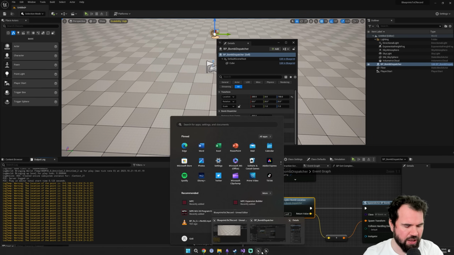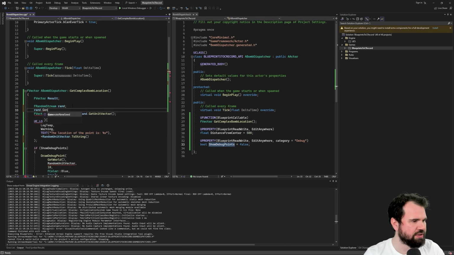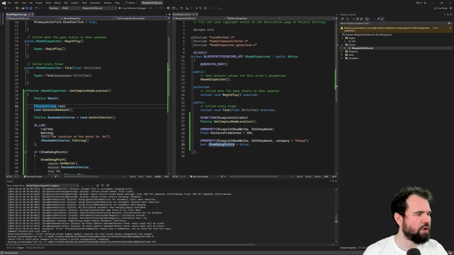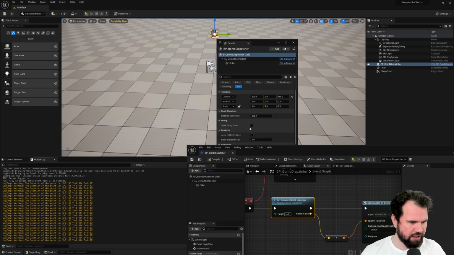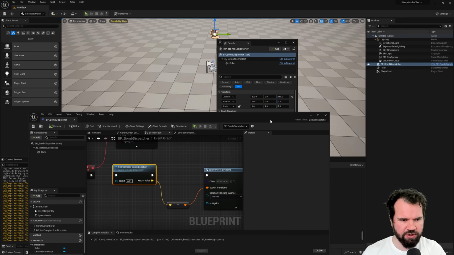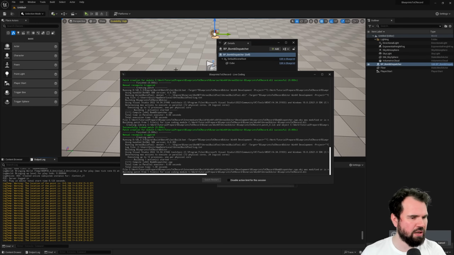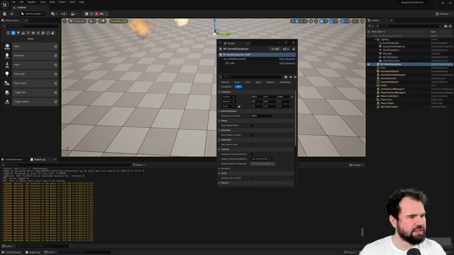And what we can do is go in here and call generate new seed. And this is actually something that I forgot to do earlier. So generate new seed basically initializes the random generation objects, if I understand it correctly. So let's recompile, and let's see what happens now.